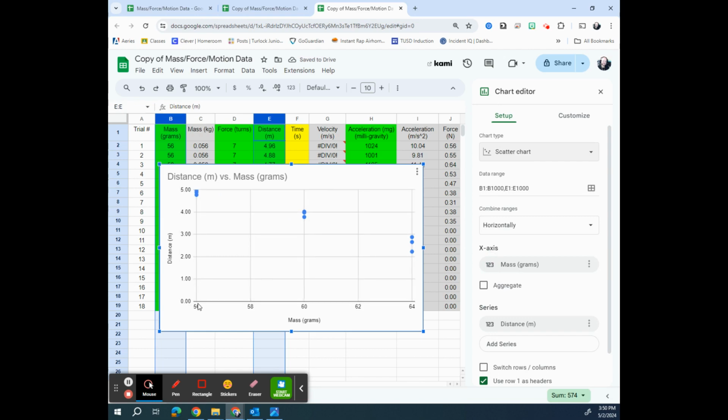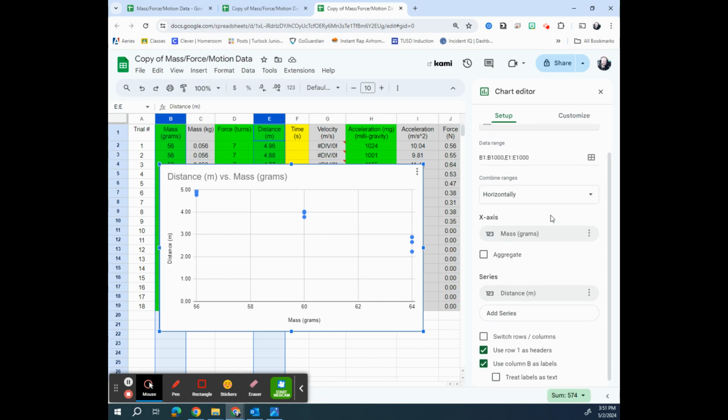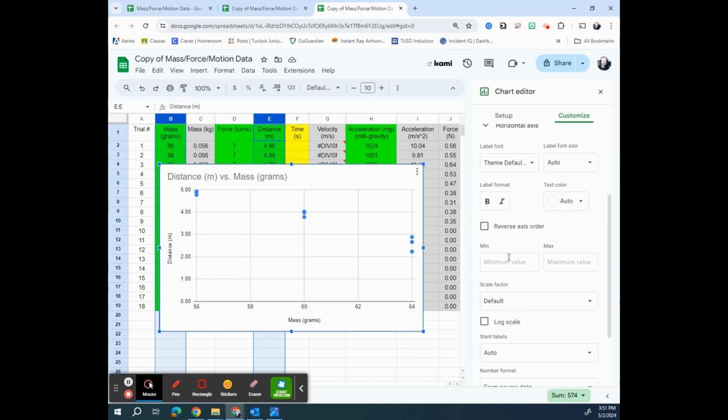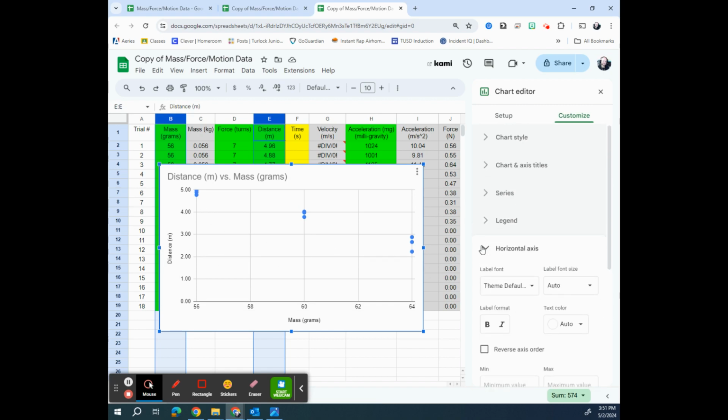Now, this is pretty good at automatically selecting your ranges for your horizontal axis and your vertical axis. If you need to adjust those, you can. You would do that here in Customize. So if you wanted to change, say, the range of your horizontal axis, like say I wanted to start it at 0 instead of starting at my lowest mass, then I would click on horizontal axis and I can put in minimums and maximums. And you can do that for everything on this chart.